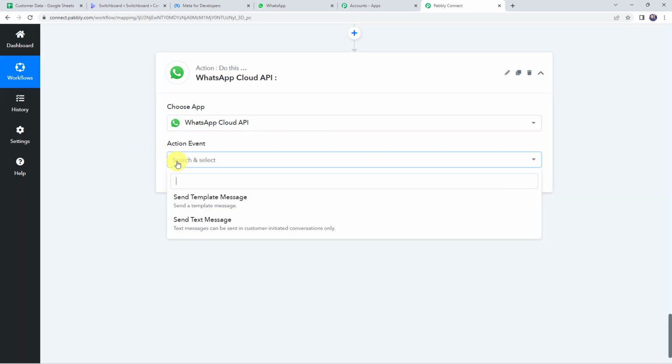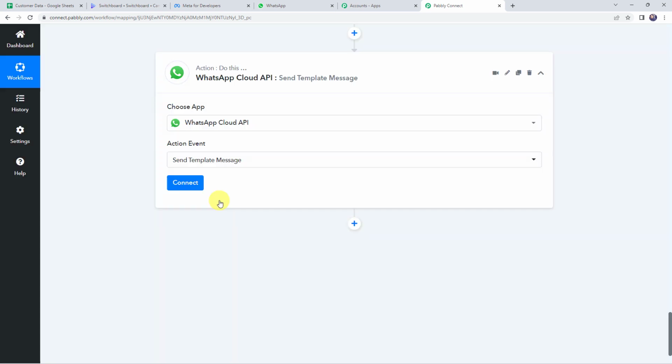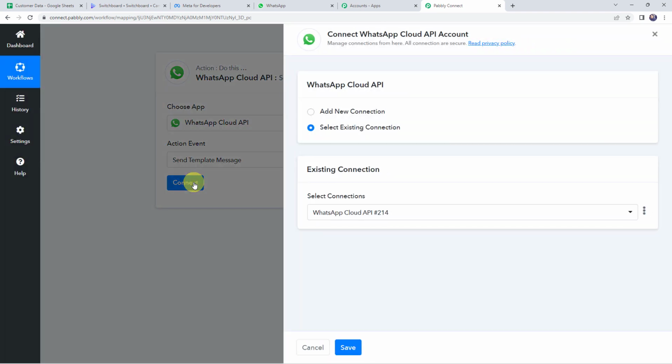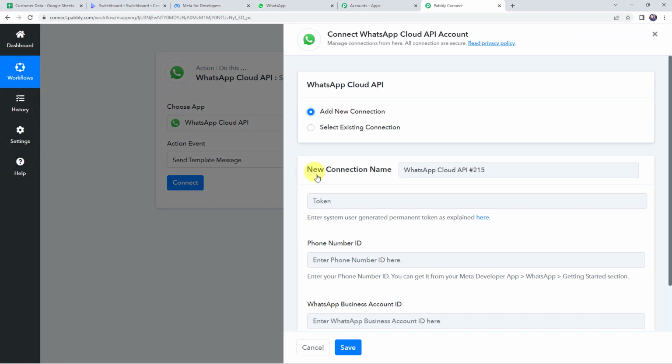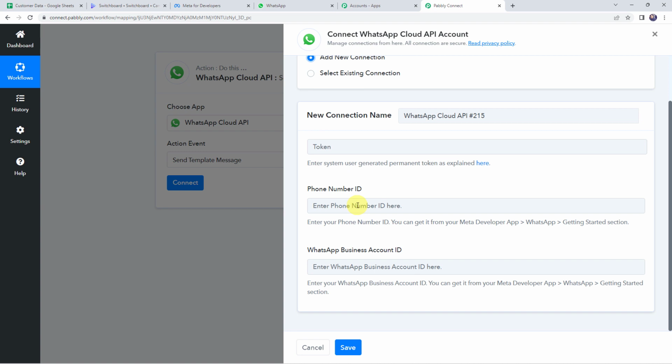Select the action event as send template message. Click on connect. Click on add new connection. And now here it is asking for the token, phone number ID and WhatsApp business account ID. For that, you have to create a new WhatsApp Cloud API account.